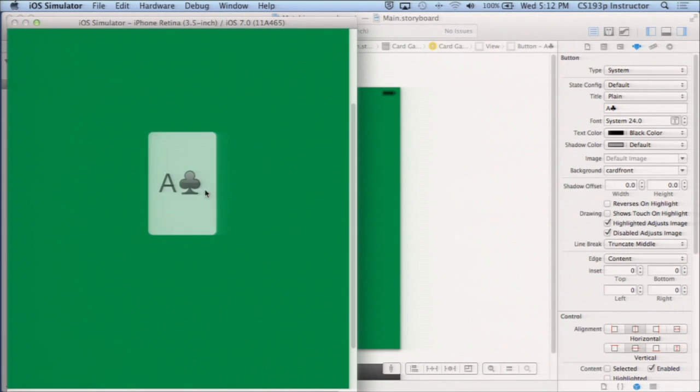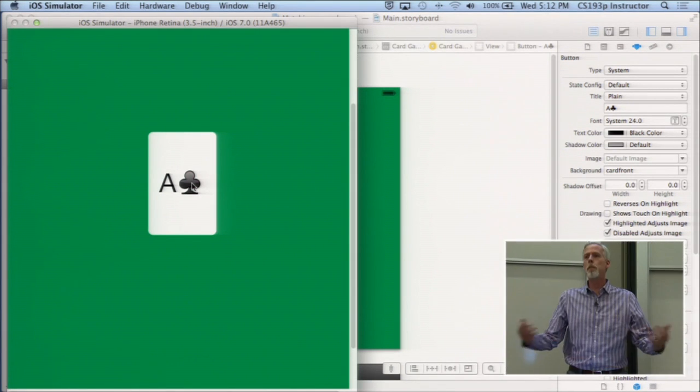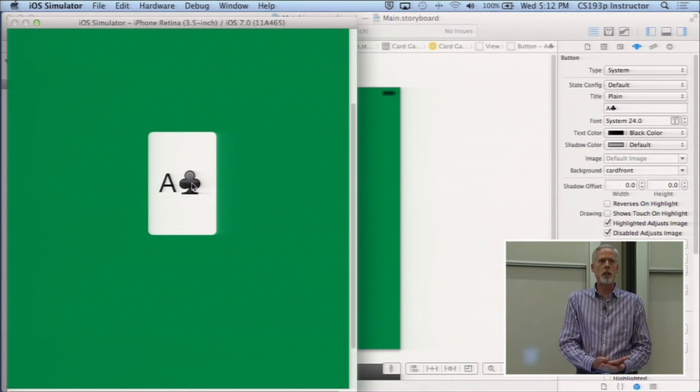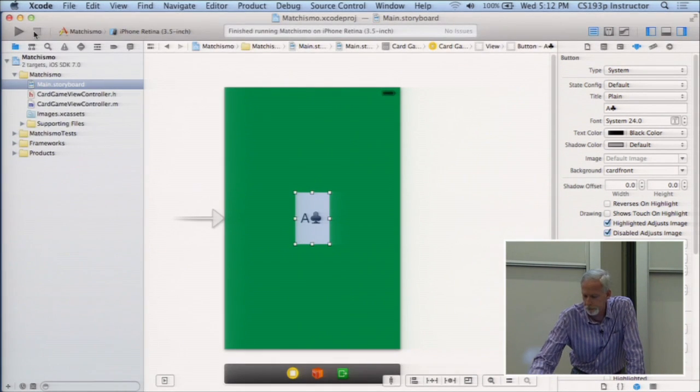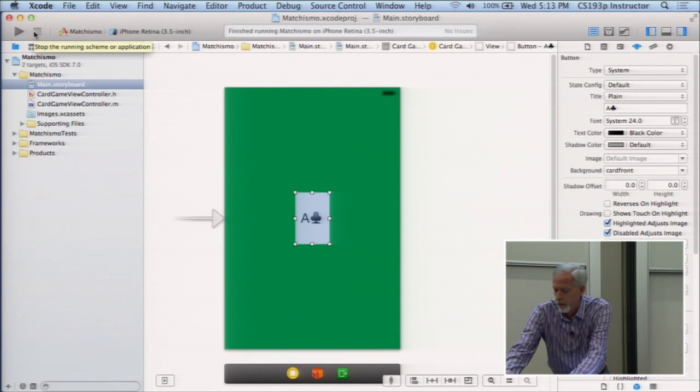And when I click it, it doesn't do anything. Okay? So that's not good, right? Because I haven't put any code in my controller to respond to that thing being touched. So that's what we're going to do next. So let's go back here and stop.